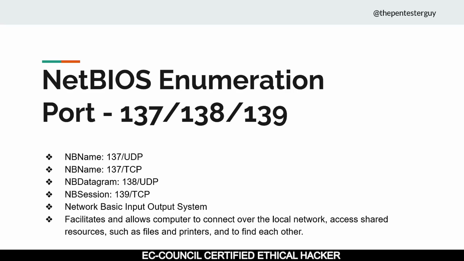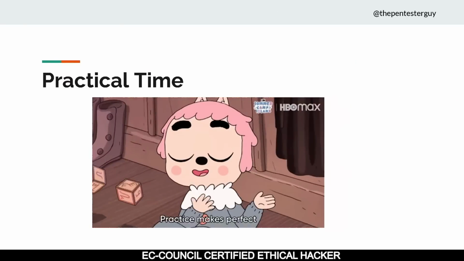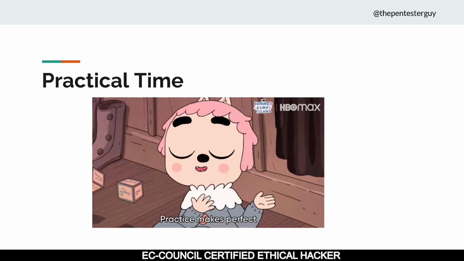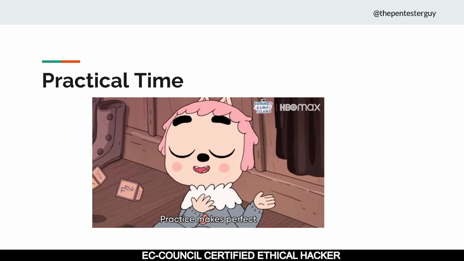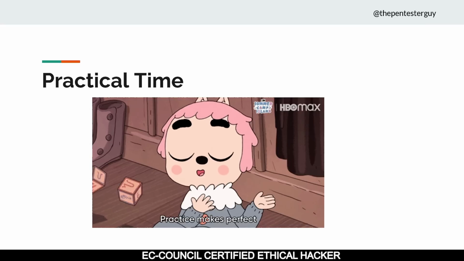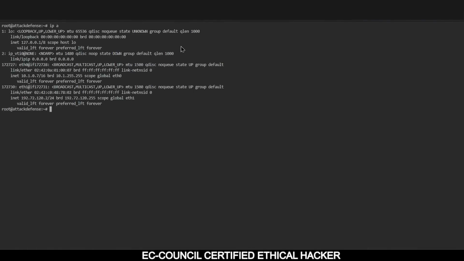So let's see practically how we can enumerate NetBIOS. It is not considered very important for the examination, but I'm letting you know how you can enumerate NetBIOS in case it is asked in the examination. Let me check my IP. Okay, so we'll be enumerating some IPs which are running NetBIOS. So let me copy it and clear it. Let's check what IPs are present in our network.